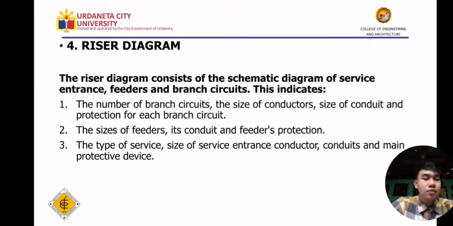May dalawang uri ang service, ang primary at ang secondary. Ang primary ay nominal voltage greater than 600 volts. At ang secondary service naman ay nominal voltage less than or equal to 600 volts.